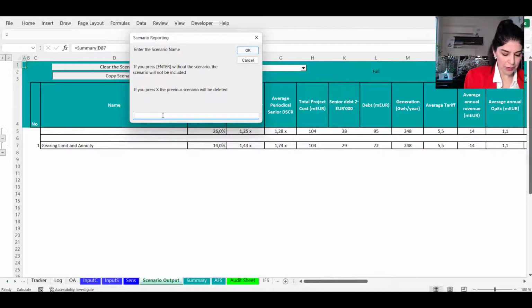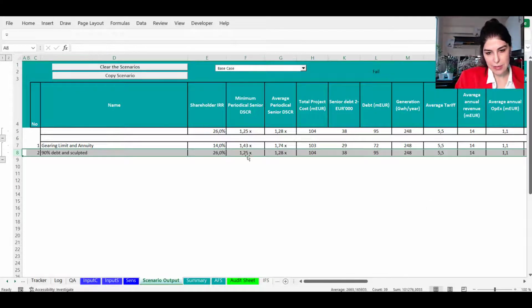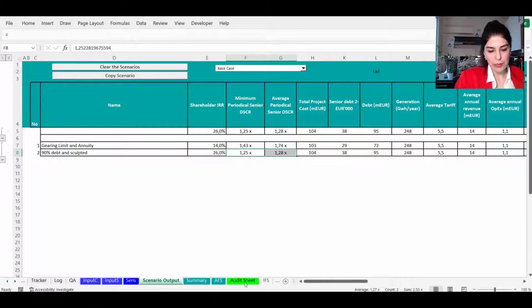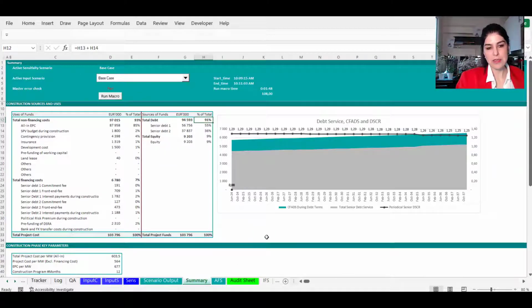It's going to be just 90%, let's call it like this, 90% debt and sculpted. Okay, so we have a little issue with the ratios, but we can sort it out. We are not going to waste more time on it because it's not acceptable by our lenders.